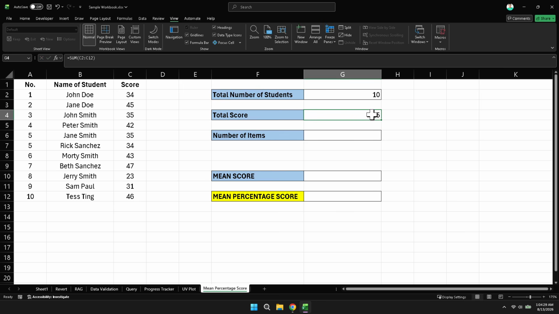Using a sum formula is much faster and more reliable than adding each score manually, especially when you're working with larger sets of data. After that, find the number of items field and type 50. This represents the total number of possible items, questions, or points in the assessment. This value is used later to convert the average score into a percentage, so it should reflect the full score possible on the test or activity.